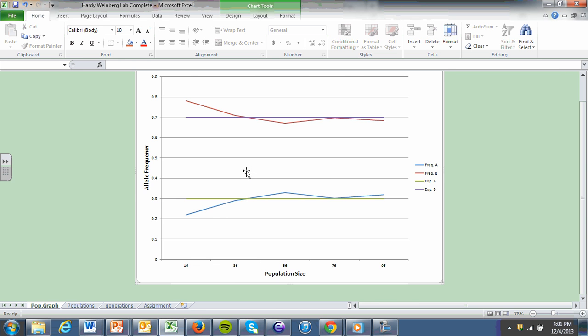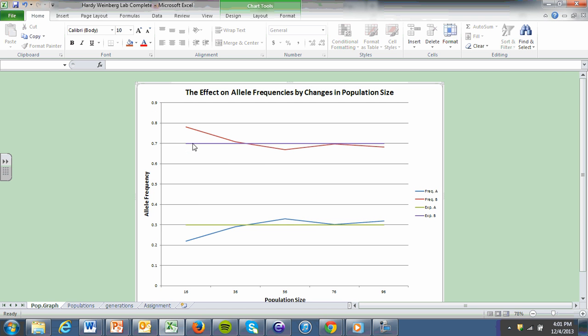How would you interpret something like this? Well, our purple line, remember, was our expected frequency for allele B, and it was supposed to be 0.7 for every single population. Notice the red line and its proximity to that purple line. Does it seem that as we increase population size, we get closer to what we expected? I would say yes, based on what I'm looking at here. The deviation from that line appears to be smaller as the population increases.